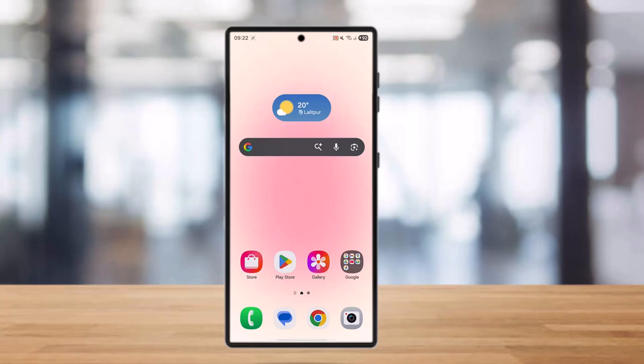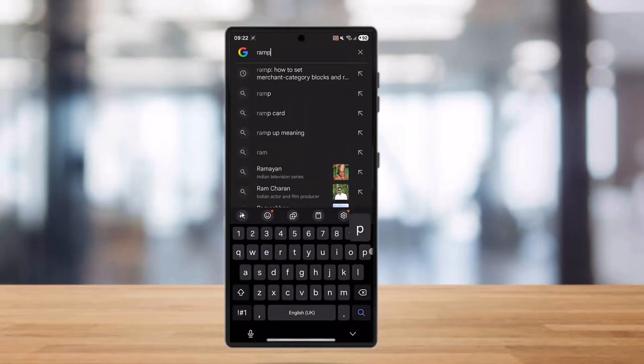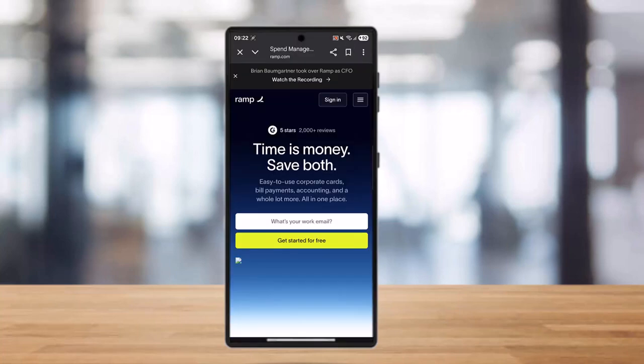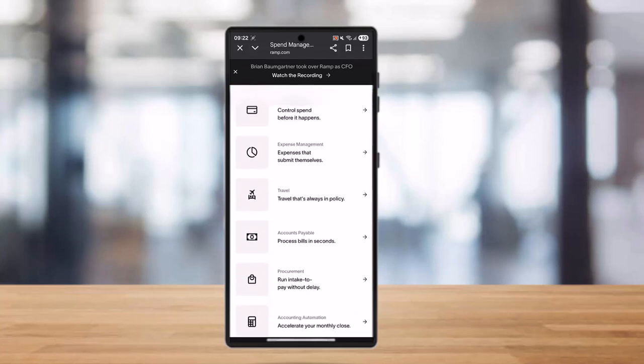So to set merchant category blocks on Ramp, you need to first of all go to Ramp and simply get logged in. So once you are in your Ramp account, you need to set merchant category blocks. So for this, you need to navigate to your card section.